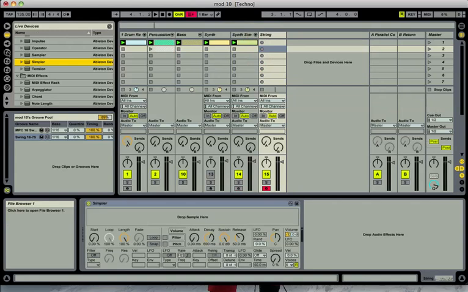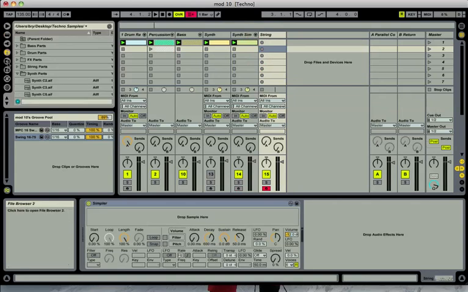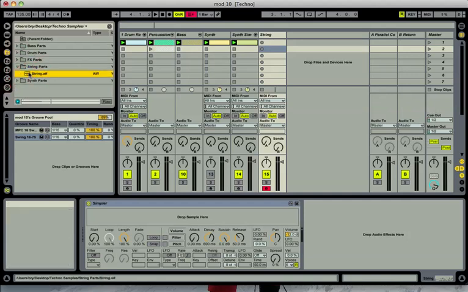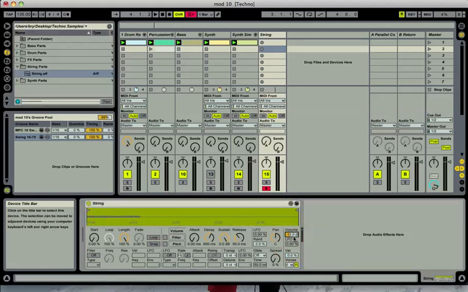And then we're going to go to our parts that we downloaded alongside this course and go to the string parts. And I've got a nice string pad here, so we'll just drop that into Simpler. And you can hear that. So I'm just going to bump the volume up to 0.